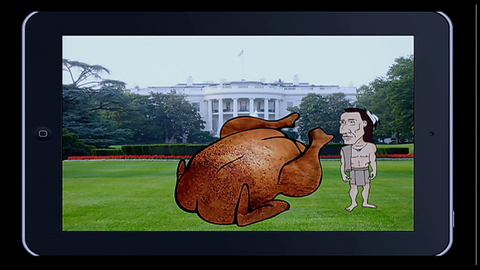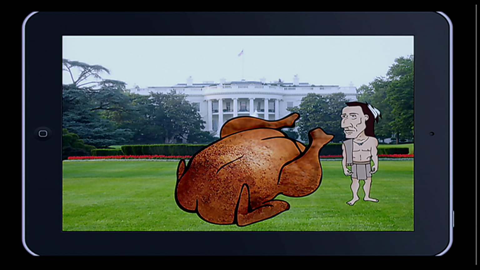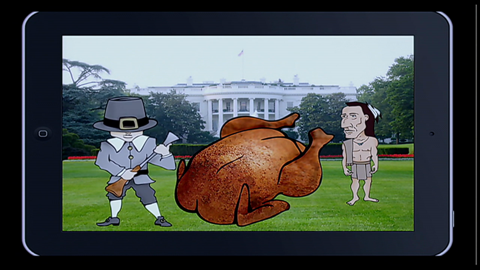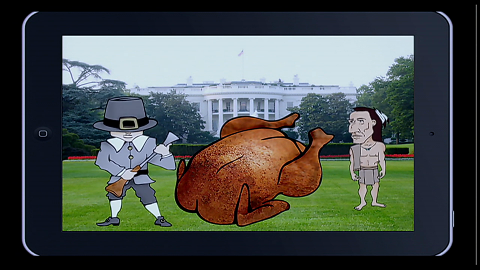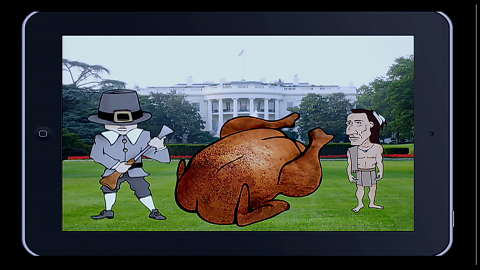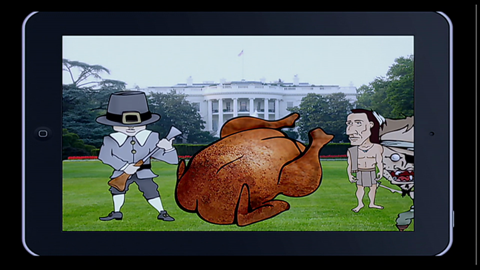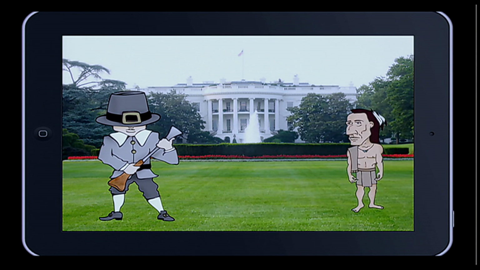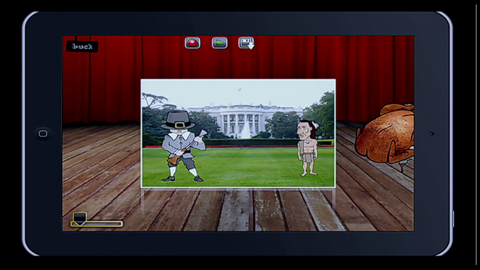Oh, this looks like a delicious turkey. Hey, Indian, what you looking at? That's my turkey. What are you talking about? It's everyone's turkey. No, it's my turkey. What are you talking about? This is my turkey. Later, suckers. Save me, save me.